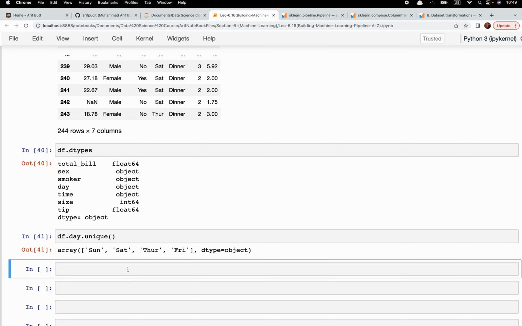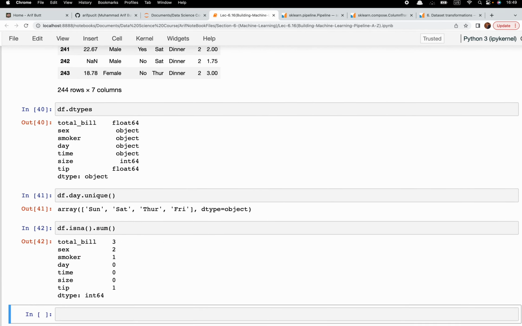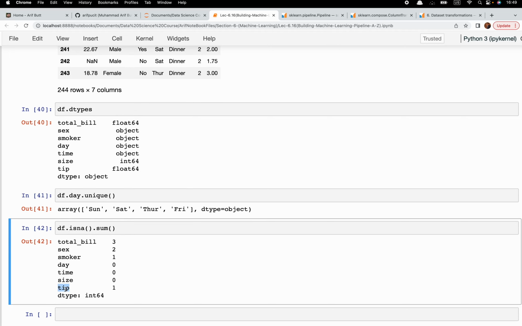Let me now check the missing values under different columns. df.isna().sum(). So you see the output label tip has a missing value of 1, and among the input features, the categorical columns sex and smoker have missing values which can be imputed using the most frequent strategy. Similarly, total bill is a numeric column, so we will prefer using the mean strategy to impute the missing values under this column.